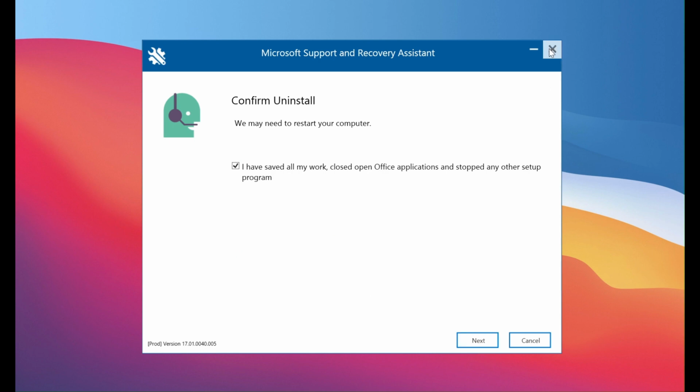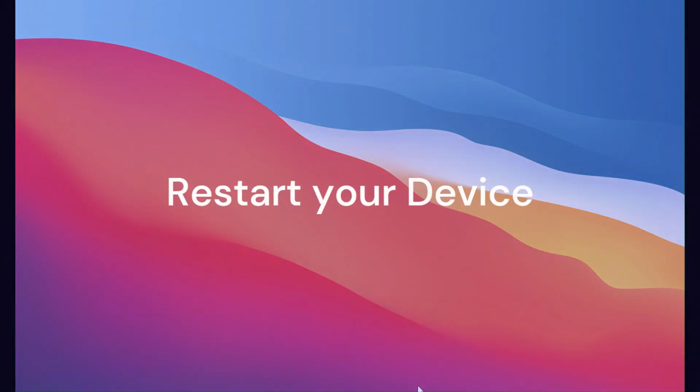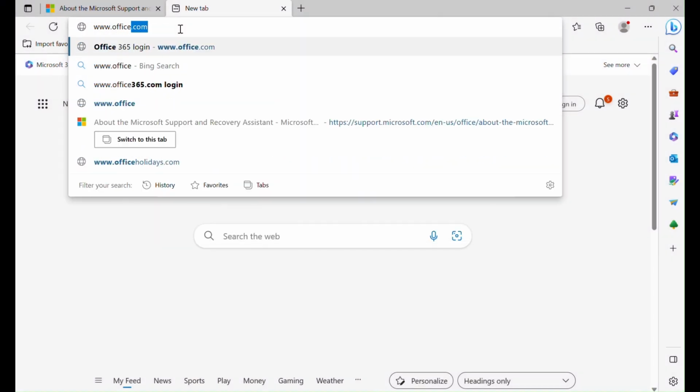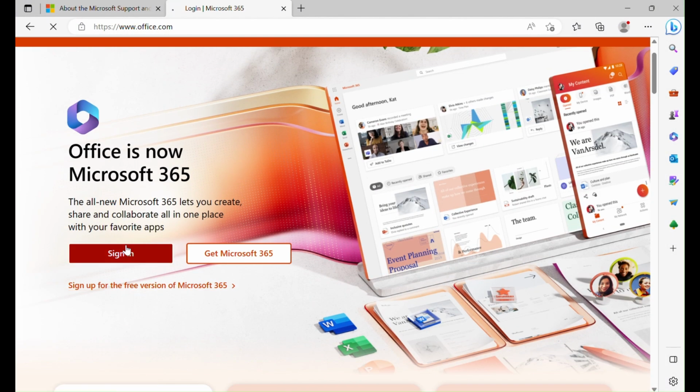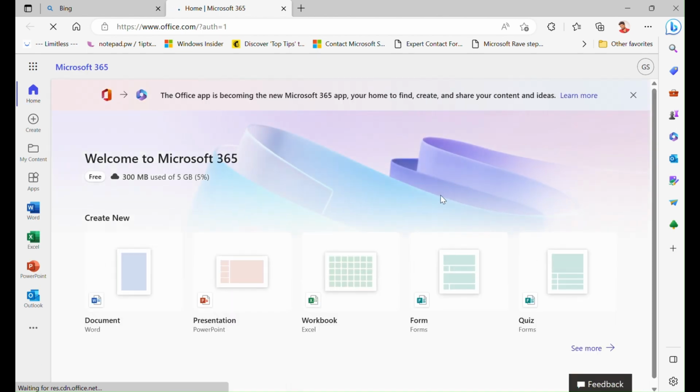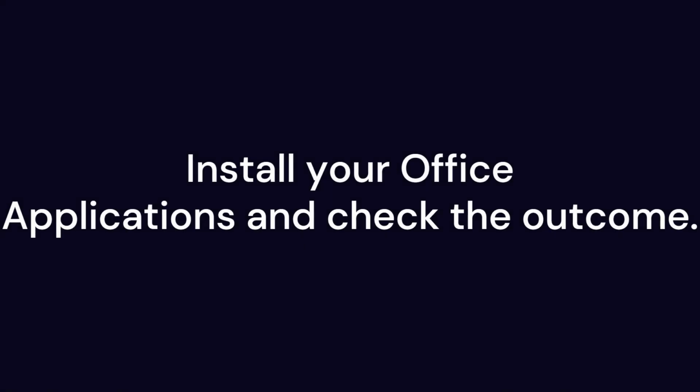This process will remove all the traces of the Office applications. Restart your computer. After the restart, install the Office applications from your Microsoft account. Install the Office applications and check the outcome.